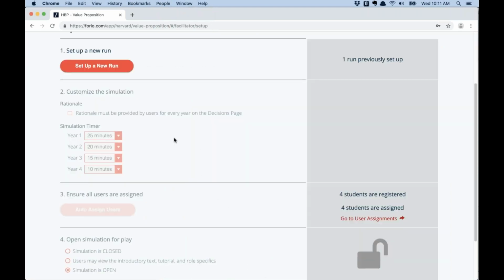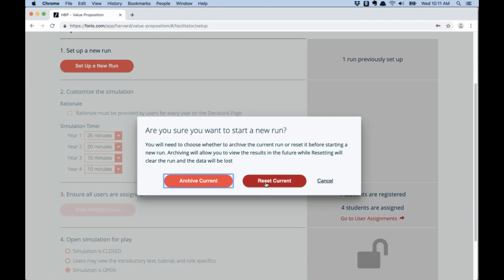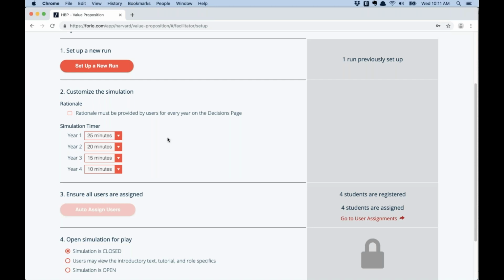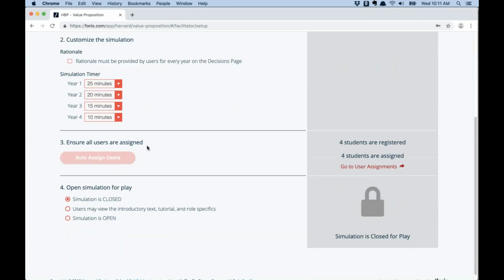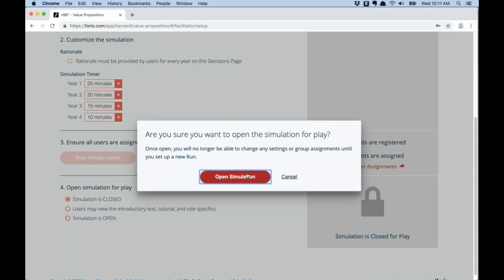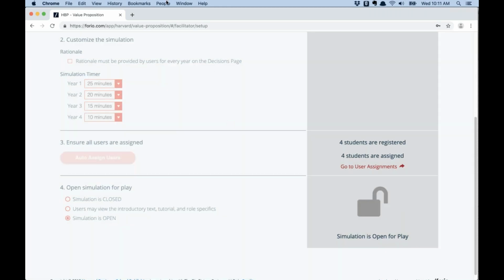Let me go back to the facilitator account. What I'm going to do is reset the current run. And this simulation happens to have a timer set up for it. Even though, as far as I know anyway, Powersim Studio doesn't have a timer built into it, you can have timers that work with the platform to control the pacing of a simulation for games and for other things. So in this case, I'm going to open up the simulation so it's ready for play.